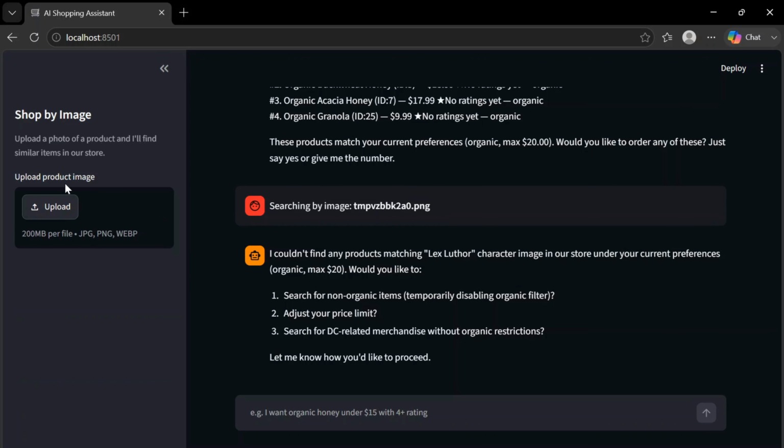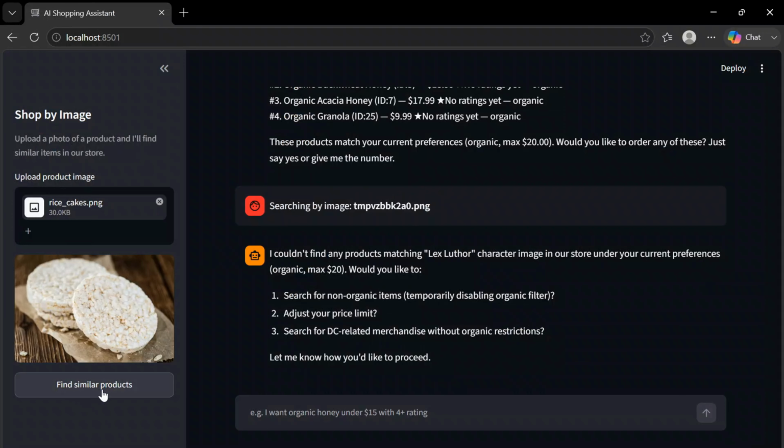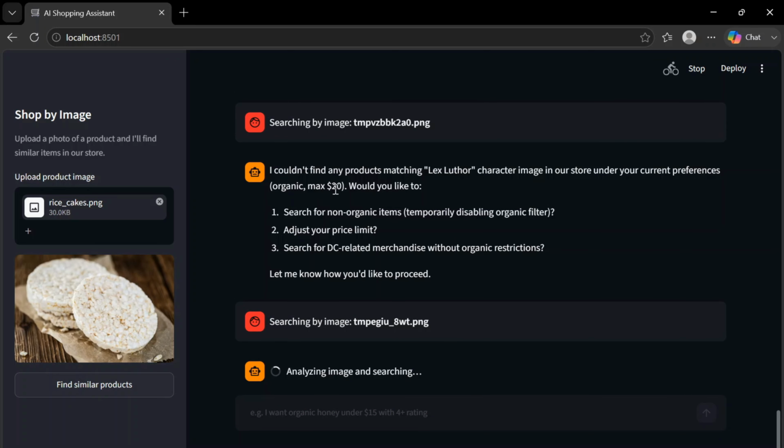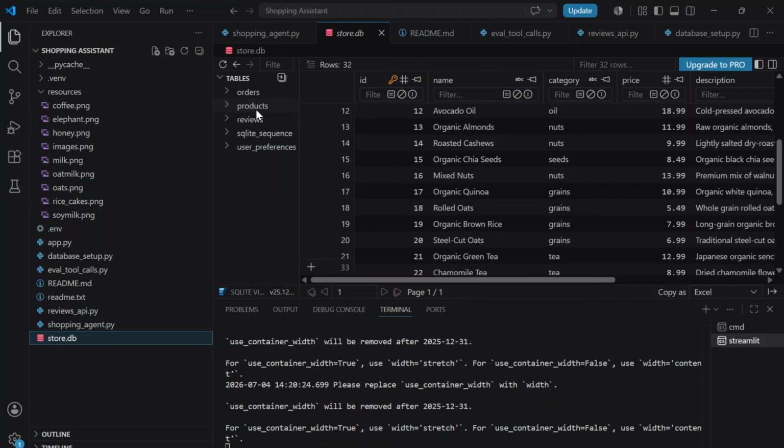Let's try some other image. These are rice cakes. I'll just hit find similar products. I will not even type here that I want rice cakes. I'll just hit this button. So my preference is organic and a $20 max price cap. Let's see what rice cakes I have.